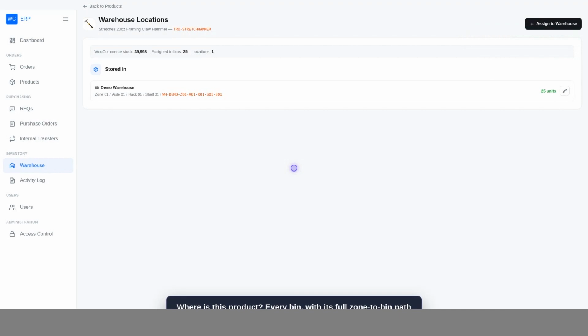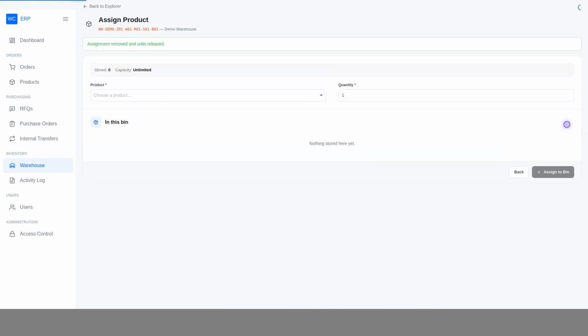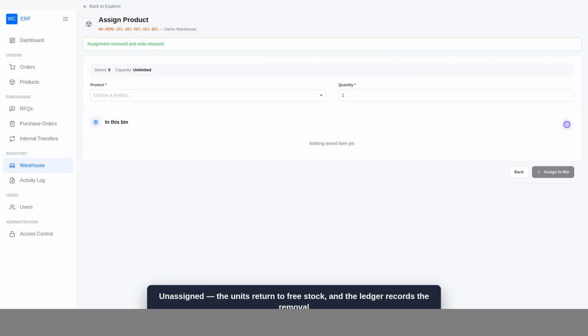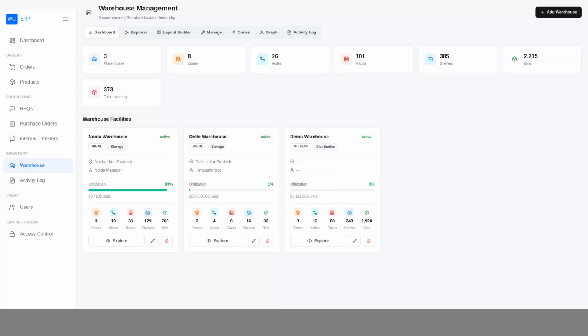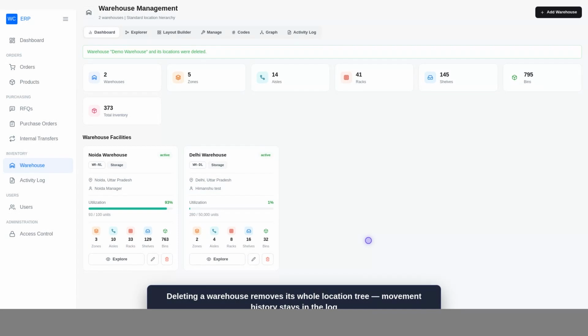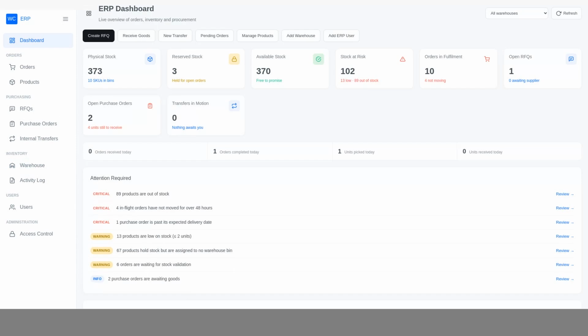One last thing, cleaning up is just as easy. Here's everywhere our demo product is stored. Let's remove that assignment. Gone. The units go back to free stock, and of course, the ledger remembers. And deleting a warehouse takes its whole location tree with it. History stays in the log.